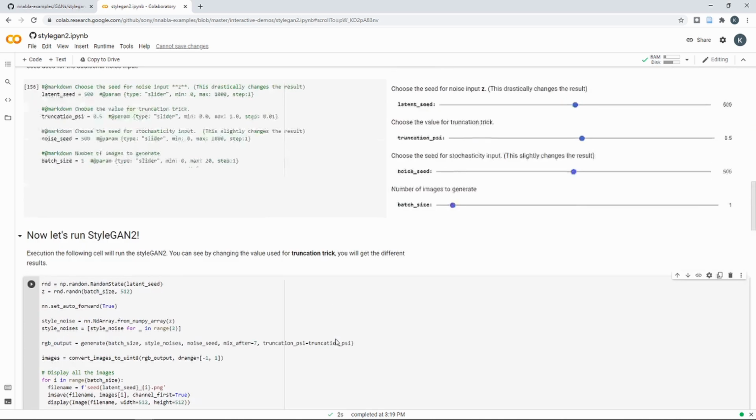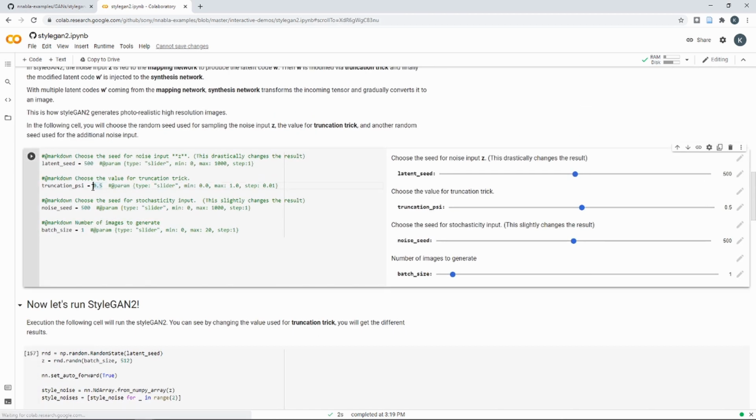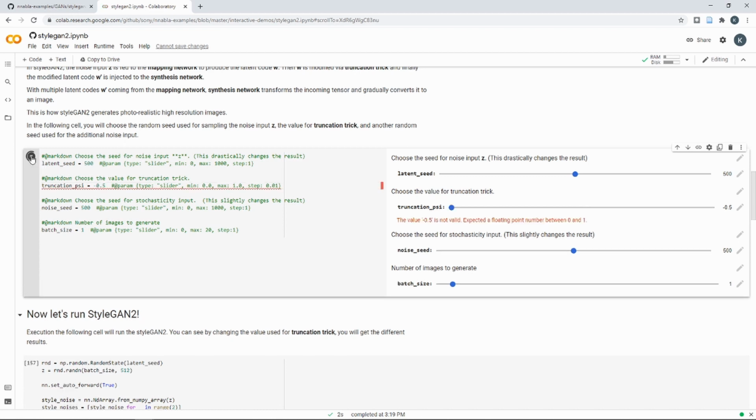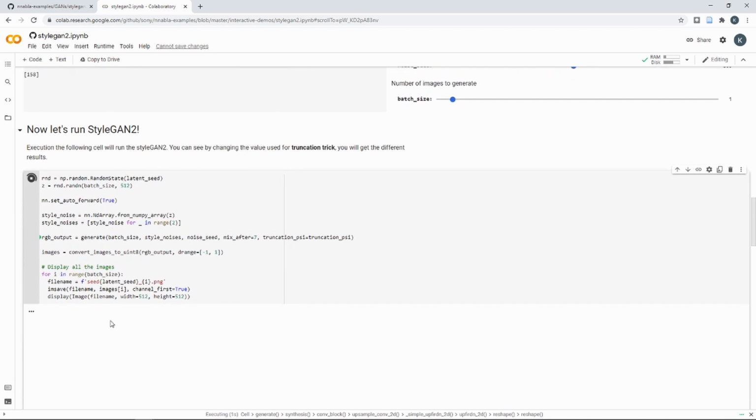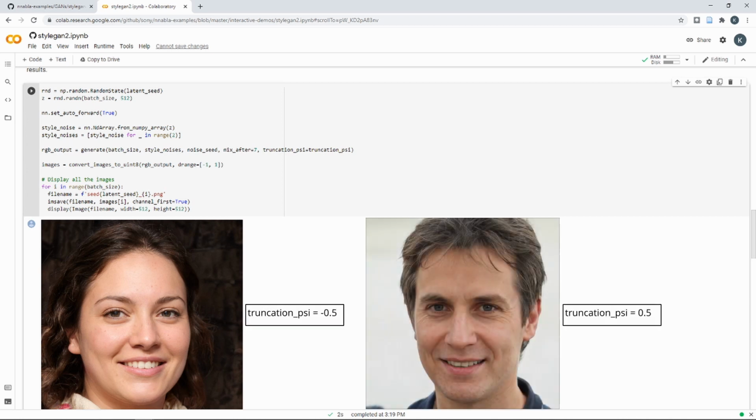Now let us set the truncation psi to a negative value of minus 0.5. It will show a warning, but it's fine. The warning is due to the range of the slider that we have set. So now what we observe is a woman whose face is towards the camera, but in general seems to be facing the right side of the screen. So the orientation and the gender changed on changing the sign of the truncation psi parameter.